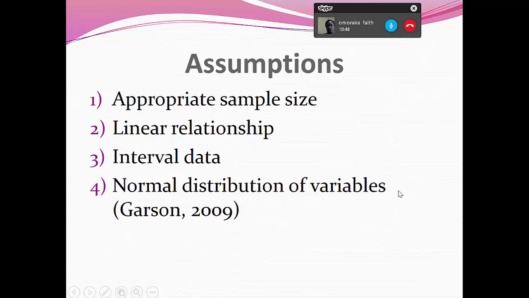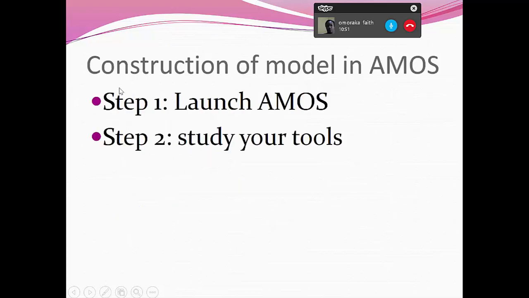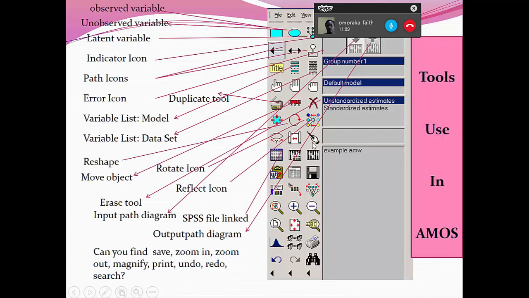Then on slide 8, we go to our task for today: construction of a model in AMOS. The first thing you need to do is to launch AMOS. After you've launched AMOS, you have to study your tools. Let's go to slide 9. On slide 9, you can see a dialog box that shows you what you see on AMOS when you launch it, and you can see all the tools. I've been able to help us understand it better by identifying and naming them.